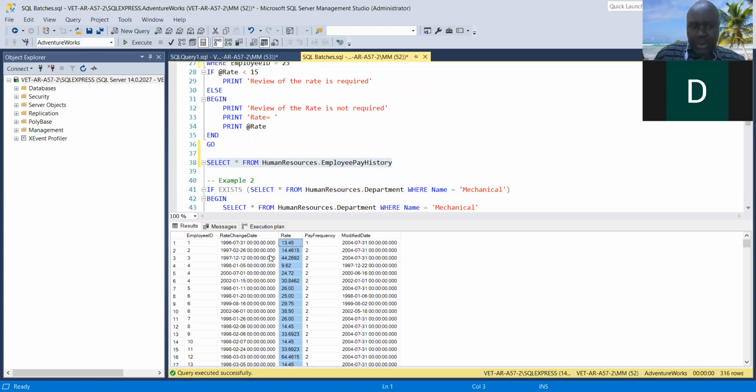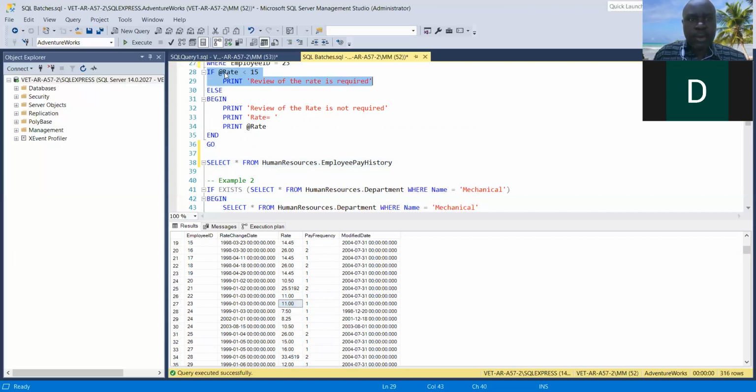So for number 23, which is this one, the rate is 11. So when we test it here, this is going to turn out to be true. 11 is less than 15. So it's going to print a statement saying review of the rate is required.